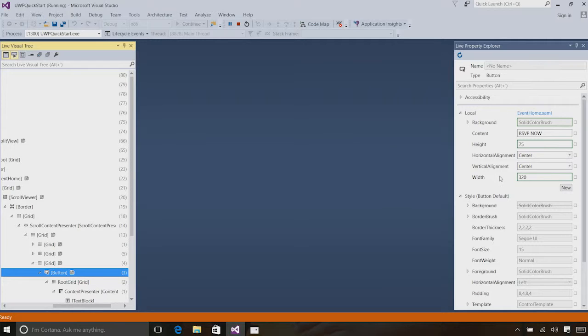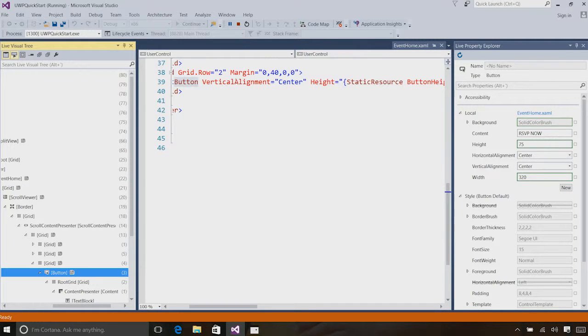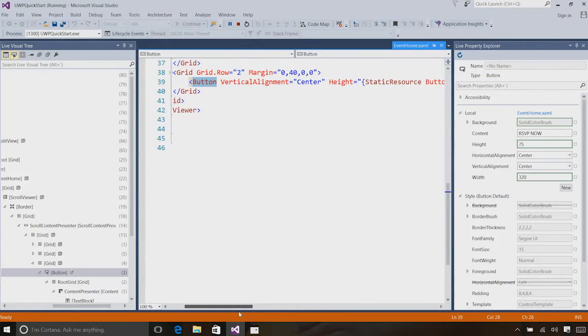For this demo, I'm not going to modify anything in the Live Property Explorer. Instead, let me go ahead and open up the XAML for this particular button. I can choose to synchronize my source, and Visual Studio now brings up the XAML editor with the XAML that I just selected already highlighted for me. In Visual Studio 15, you can start changing XAML and seeing those changes reflected in your application.